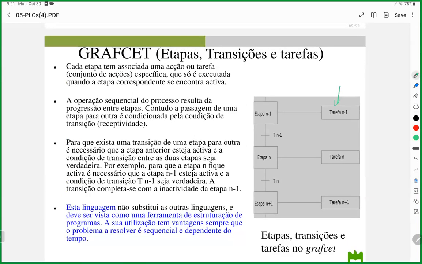They are associated to each state, and they are only executed when the system is in that particular state. Okay. So, for example, if you are in etapa n minus 1, you should be doing actions task n minus 1, and so on and so forth. Sometimes you can have here an action 33, and you can also have here an action 33. So it is possible that two states or more have exactly the same action.